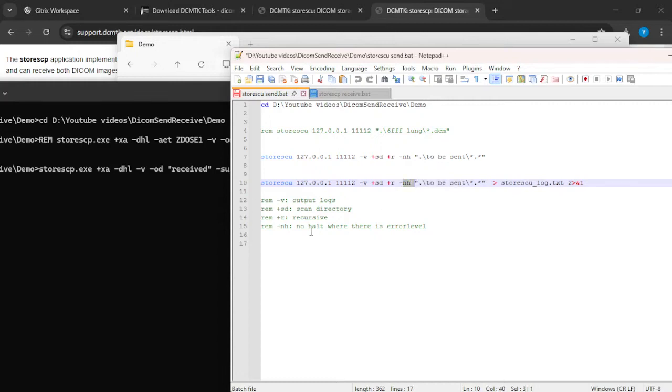Minus nh is to not halt if there is an error. And I will show you this first one, which will print out all the output. The second line is simply to print out the output to store in a log file. So I will be using this first.